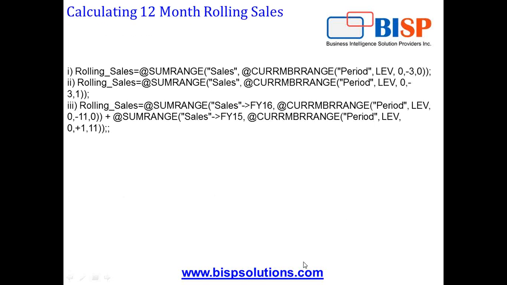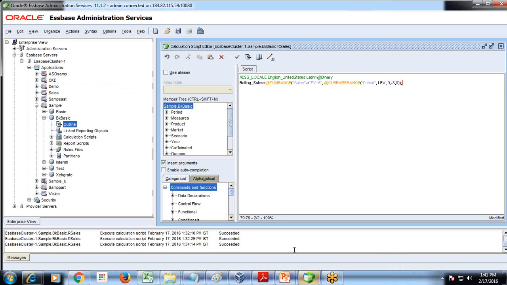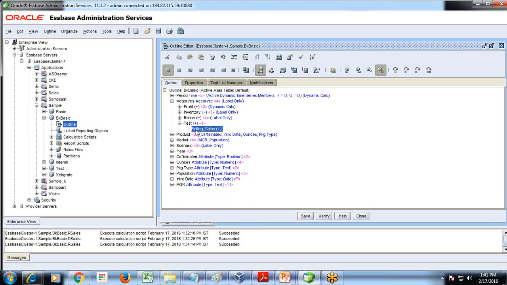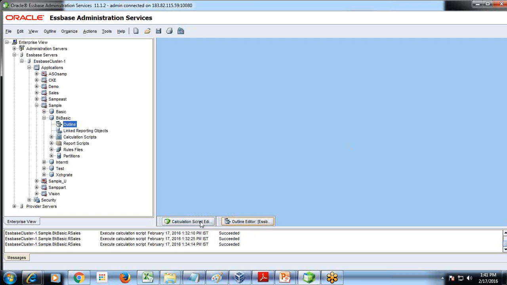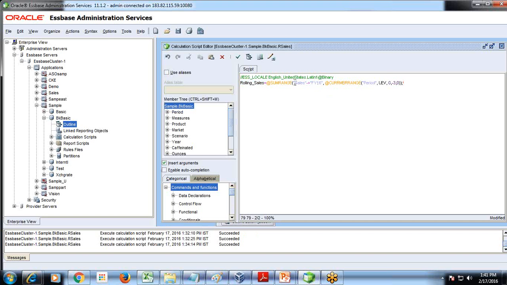Okay, let's see how it works. I've done a couple of basic examples over here. I created a member called rolling sales, where my output is going to be stored. The first argument is pretty simple. I'm going to use the sum range function and calculate only sales, without any year, for the current member, with period as my scope. Label 0, member -3 to 0. So the offset value is start offset -3, current -3 up to 0.